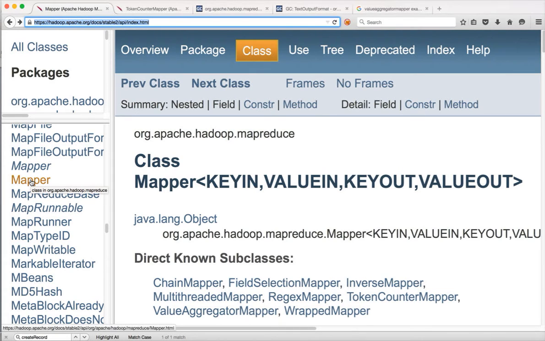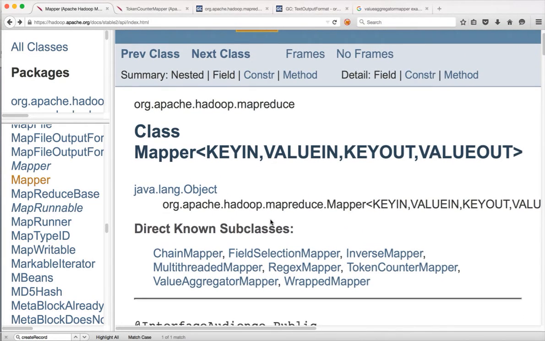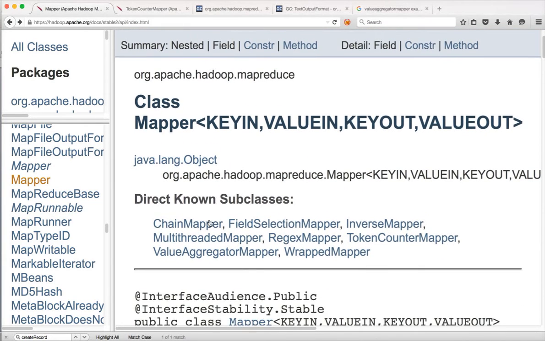But if you choose the second one, it is actually saying org.apache.hadoop.mapreduce, which means this is part of the newer API. If you click on that, it will explain briefly about that class, and also it will give you all direct known subclasses. So there are predefined mappers as part of the MapReduce APIs for different purposes, and there are 8 of them. One is chain mapper, field selection mapper, inverse mapper, multi-threaded mapper, regex mapper, etc.